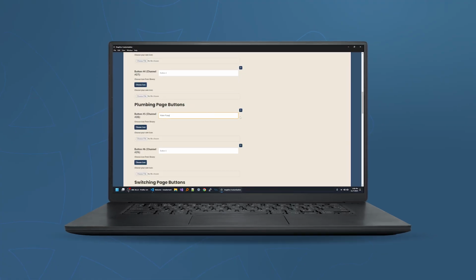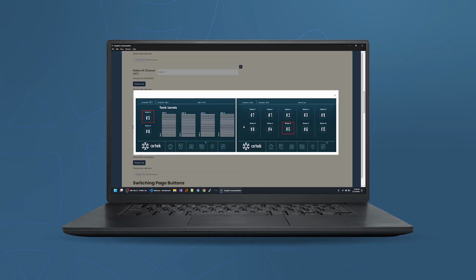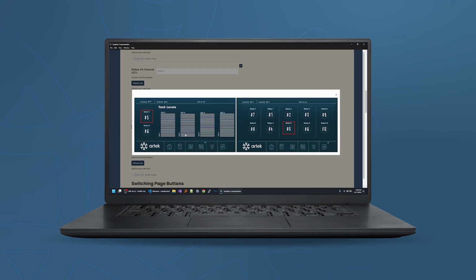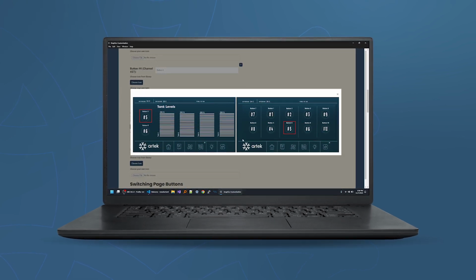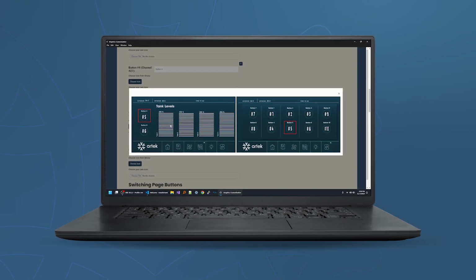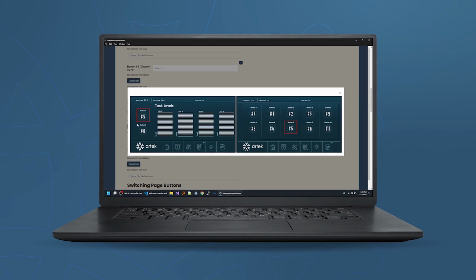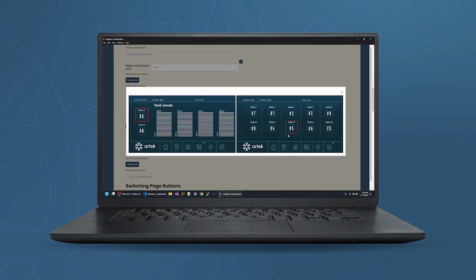So for plumbing page buttons, it's the same general idea as the homepage buttons. You enter in a name that best corresponds to that output channel's device. So for button number 5, channel number 28, on the plumbing page, we'll name it water pump, and then select this reference box to see where in the Artek Garmin app that output and button name will live. You see here that it's present on the plumbing page and then also on the switching page.